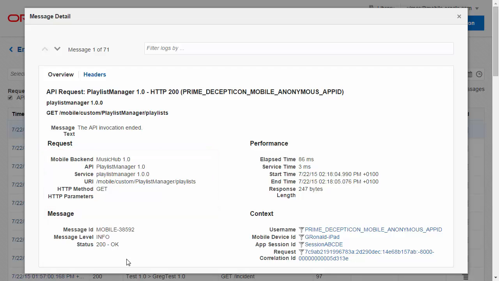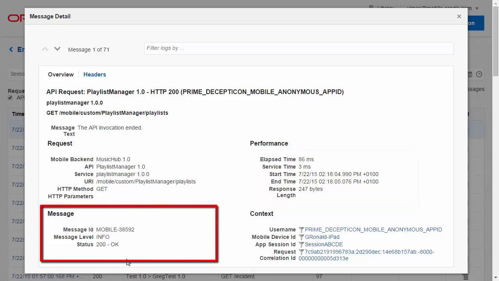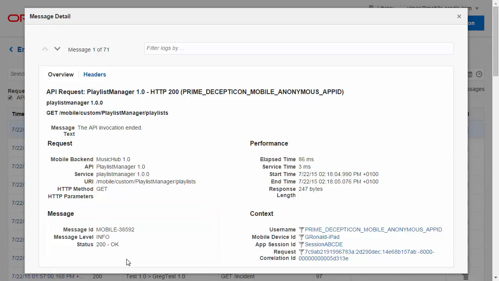Next, MCS will record timing information, which can be used to, of course, measure performance. So MCS will log the time a request was received from the mobile client, which is start time, and the time the response was sent back to the mobile client, end time. MCS will also calculate the elapsed time, which is the time from start to end, and the service time, which is an indication of how long MCS actually spent working on that request. You'll also get the status of the request and additional MCS error or information messages as well.